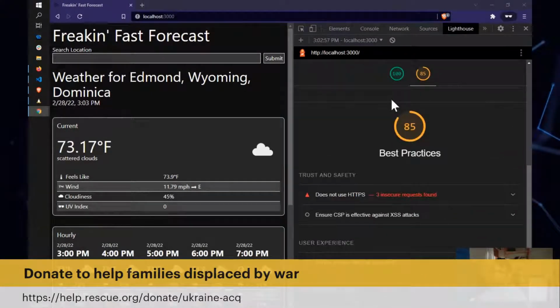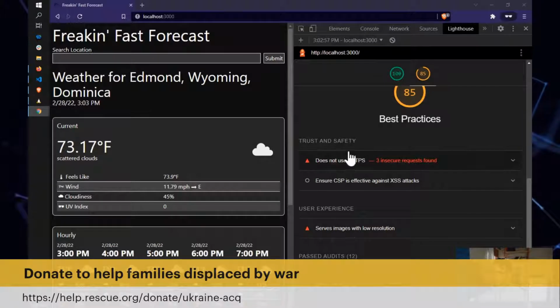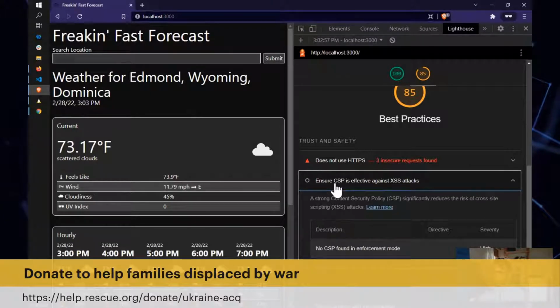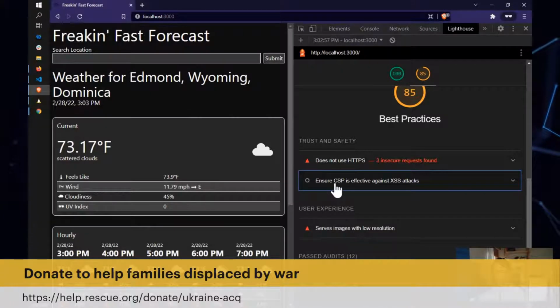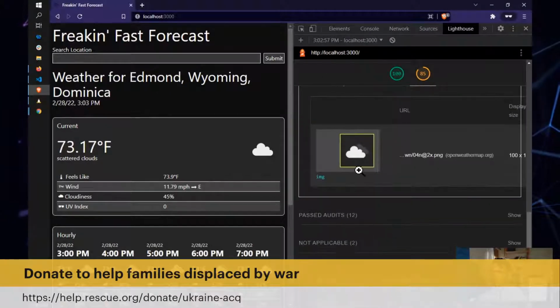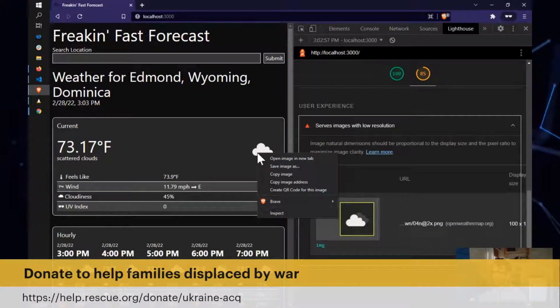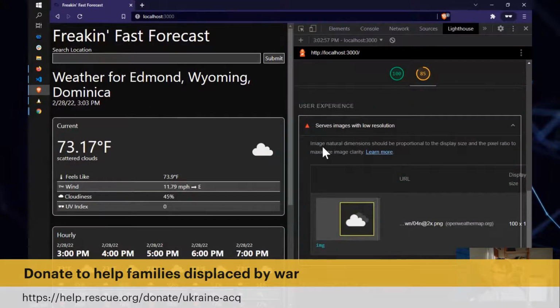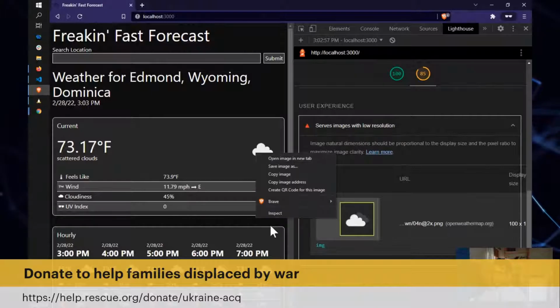Okay, so accessibility, it says 100%. These are things that I don't have control over. HTTPS will be the case when we deploy it, and content security policy is also something that we would need to do on the server. And since this is developed to work with EdgeWorkers, we don't have control over that. So we can just ignore that. Low resolution images. Apparently this is a low resolution image, but it's not one that we have control over either. We can add a dimension onto that though.